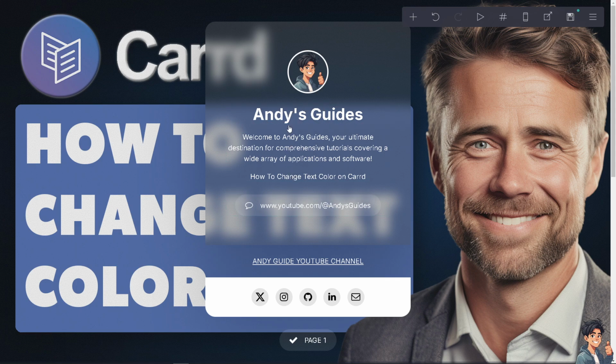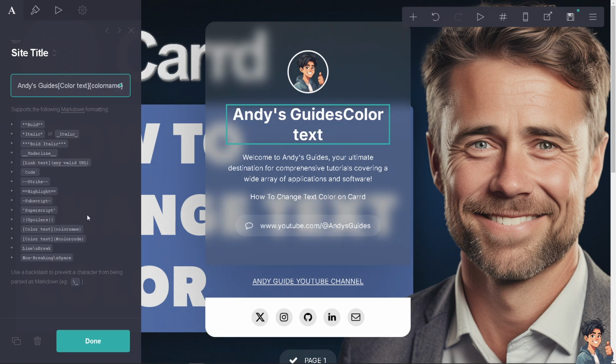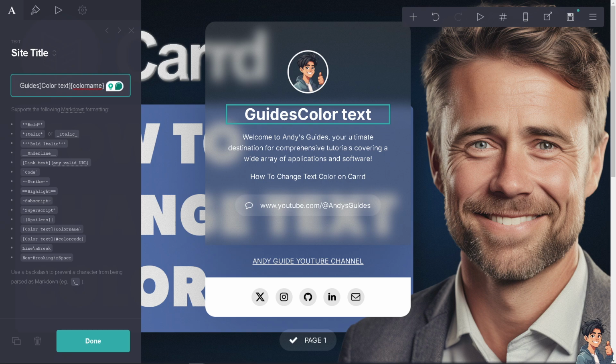For example, we wanted to change the color of this text. All you're going to do is use the color name, or you can use the color text. If you're good with hex codes, you might want to do that. But for now, what I'm going to do is copy this, Control C, and paste it here. Now I'm going to change the color for the Andy's. I'm going to press Control X, that's the shortcut for cut, and put it here under the color text.